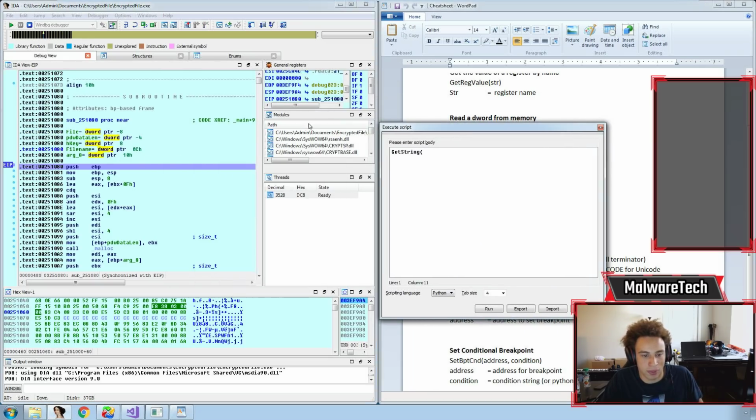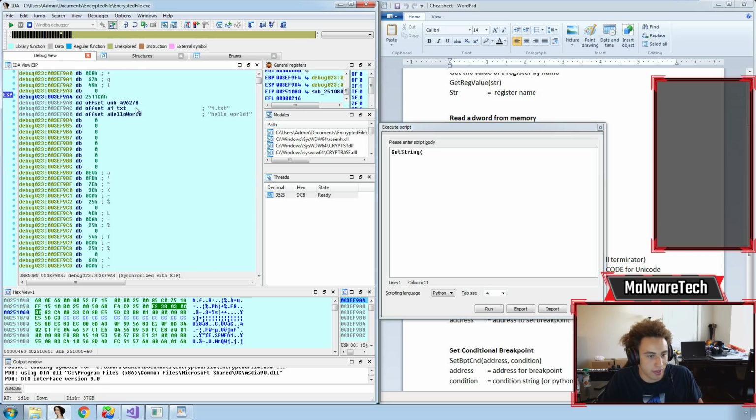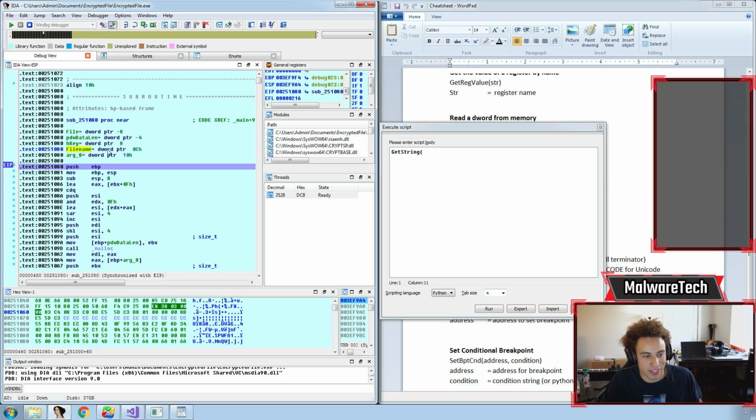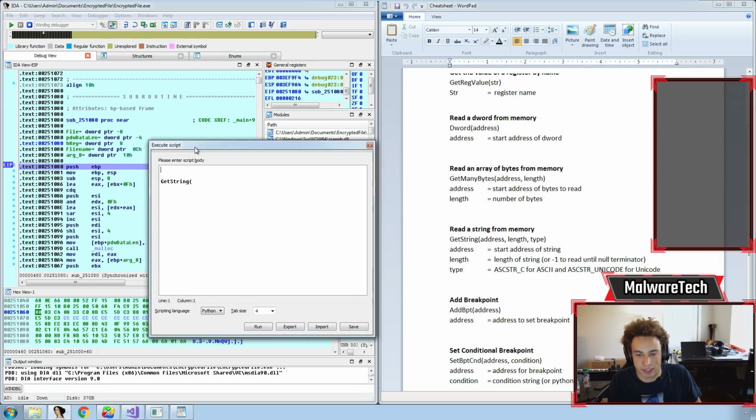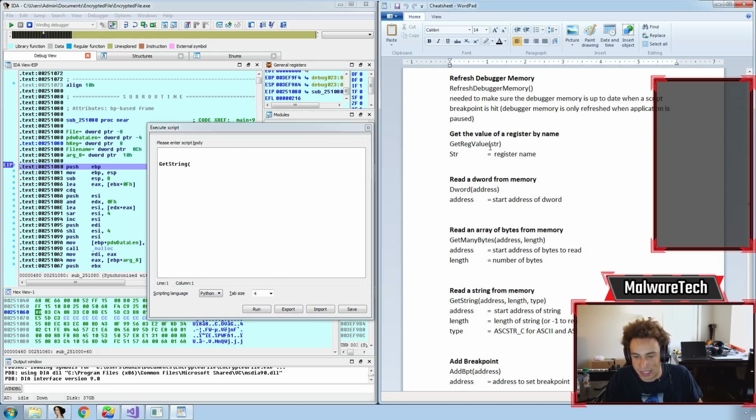Let's start with the file name, because that's the first text parameter, which it says here is at offset C. But because this is relative to the EBP, which is set after we've pushed something else to the stack, we're going to be using the ESP, which means we need to subtract 4 from each of these offsets. So in order to read the stack pointer, we need to read the value of the ESP register, which is GetRegValue. So GetRegValue, and then we put in ESP.